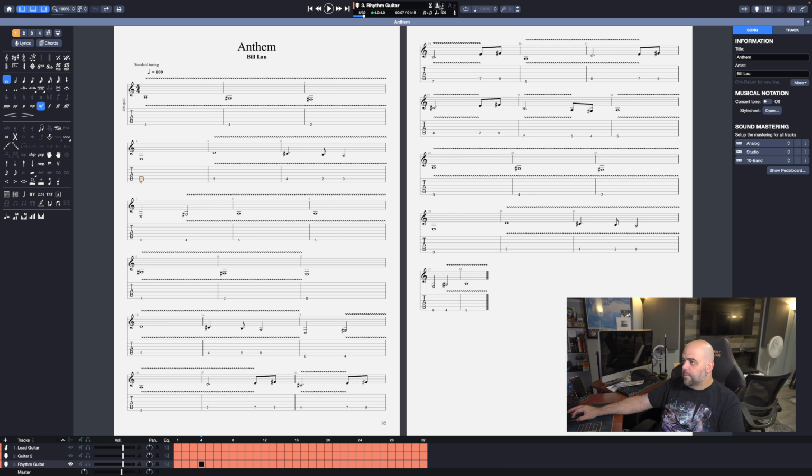You can slow down the tempo. You can even set a metronome click to it so you can hear it with the click. Here's the click so you can hear it.